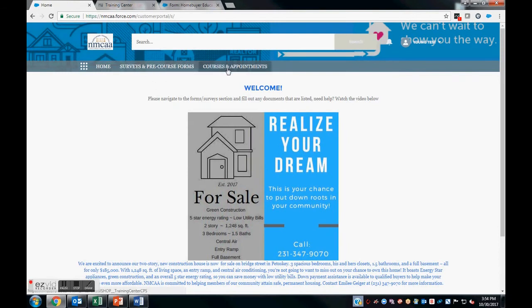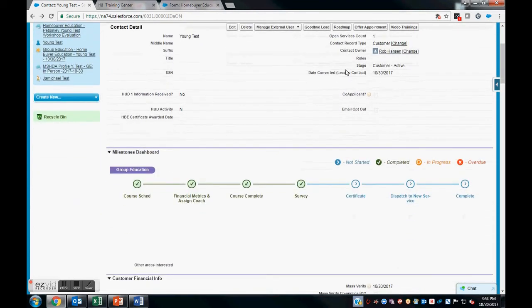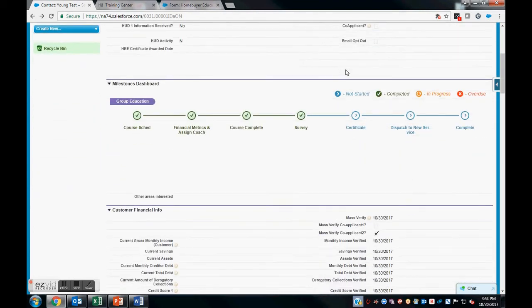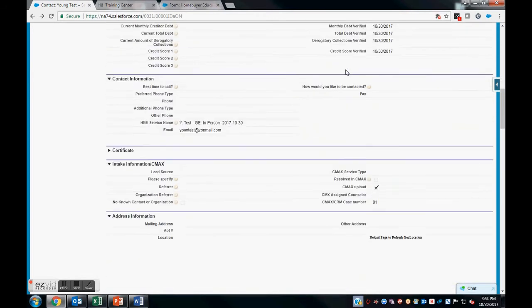What the tabs are at the moment is just surveys and pre-course forms and then courses and appointments. You'll see in a second how this is about to change when we create the certificate. So one of the things our coaches were saying was the process of building a certificate is really difficult. They felt like a digital one would be an easier format.